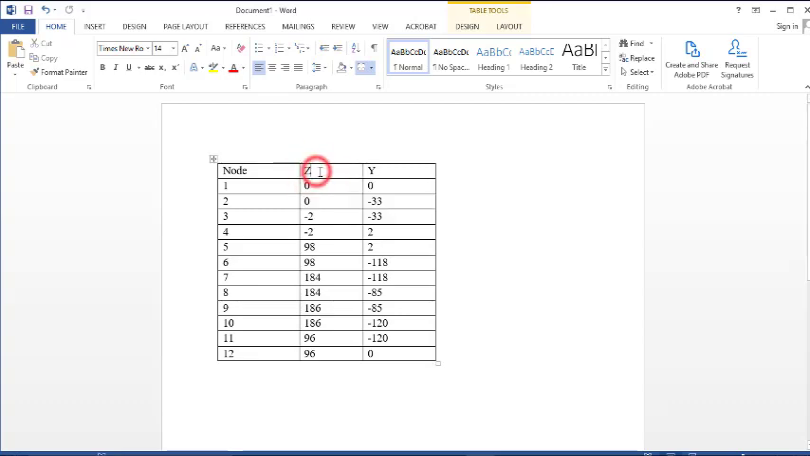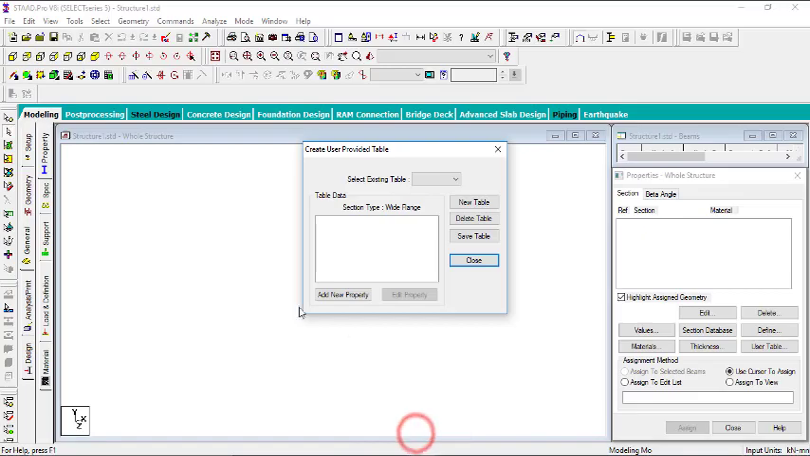Okay, so we have the y as well. So this is node 1, the origin, that's 0, 0. Then we have node 2, that's 0, minus 33. We have 3, we have up to this last point. Right, so let's go back to Staad Pro, then we can model that.